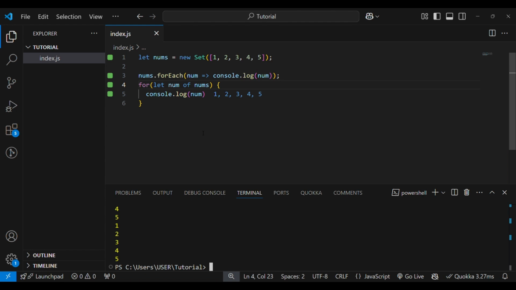So that's it. That's how it works. Sets help us to do a bunch of things, and that's all the things that we have been trying to show in this tutorial.